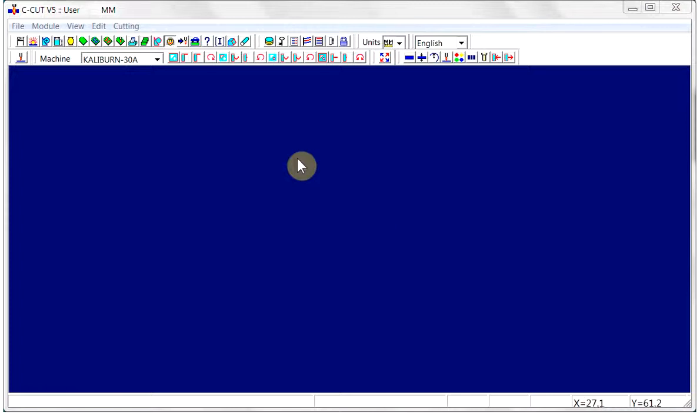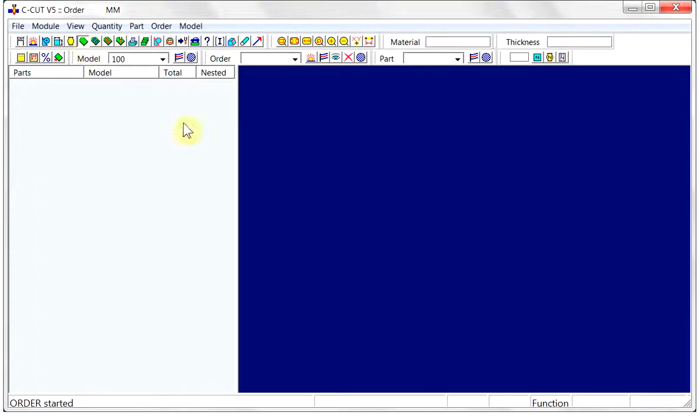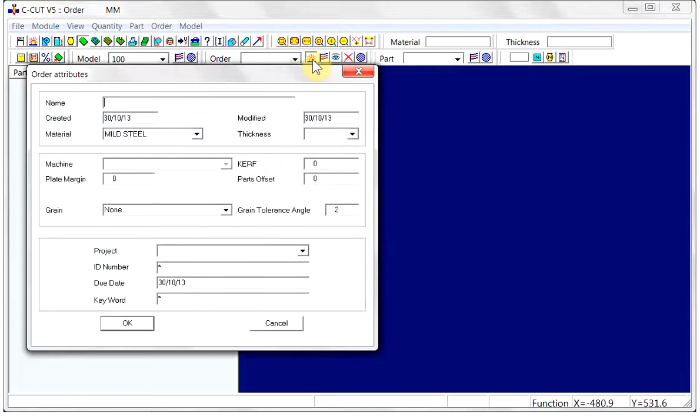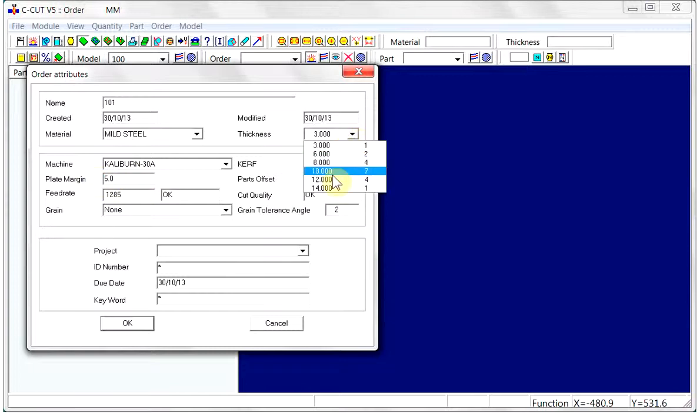In module order, we start a new order. We observe how the speed, kerf, offset and margin change according to the material, thickness and machine selections. For an order of mild steel and 8 mm thickness, we select the amperage of 100, which gives us the speed and kerf from the info database. After the selection of plate and part quantities, the order is defined.